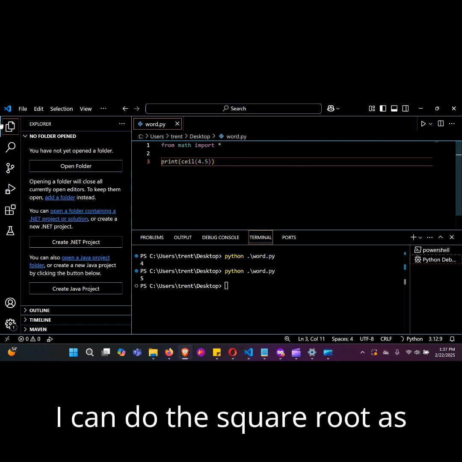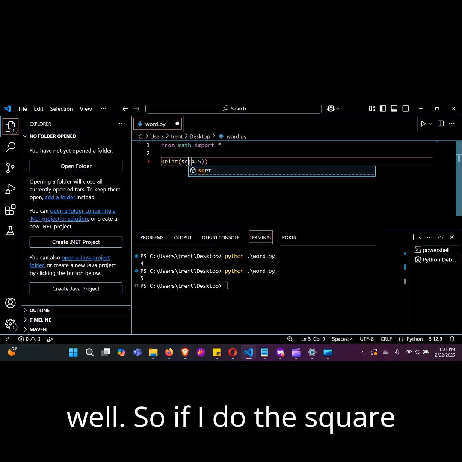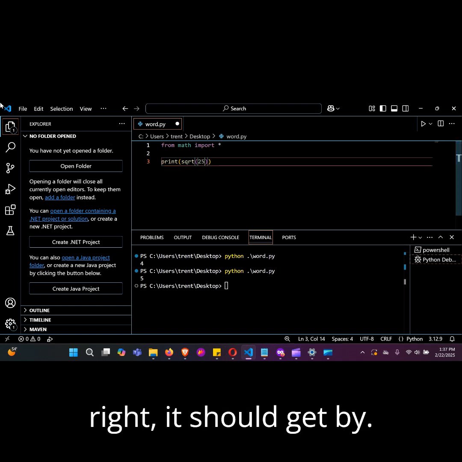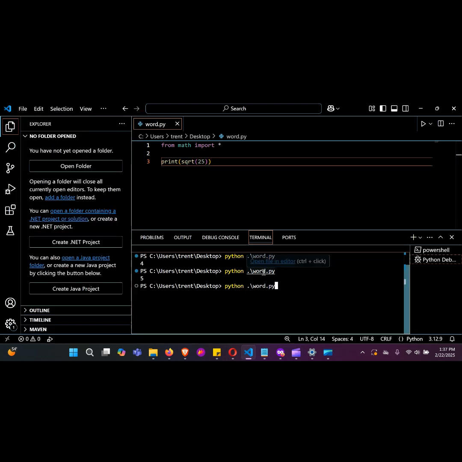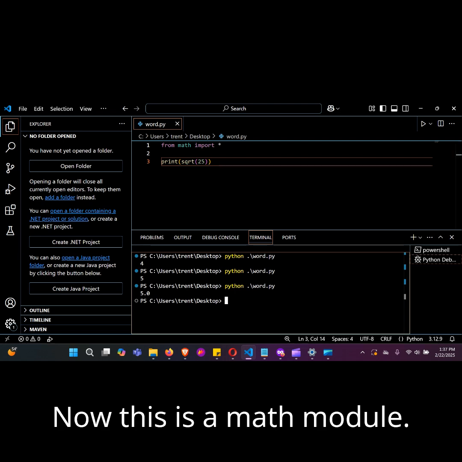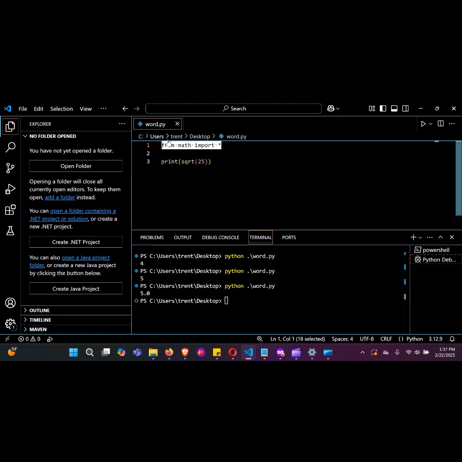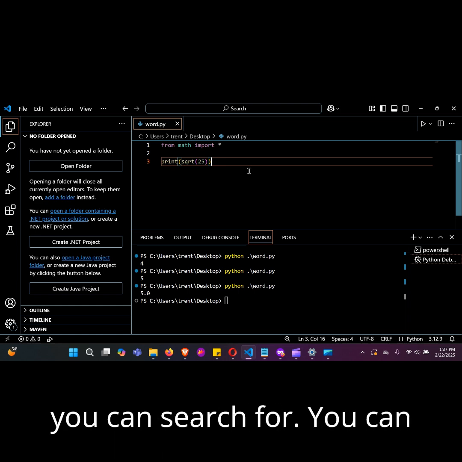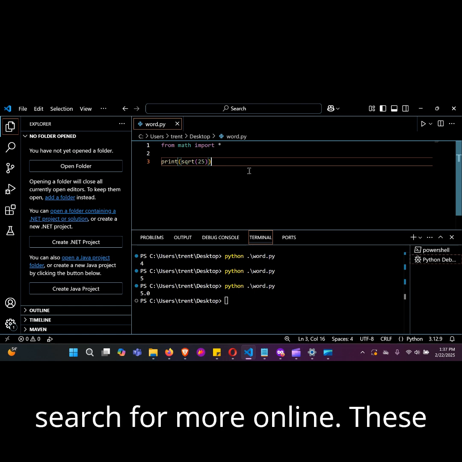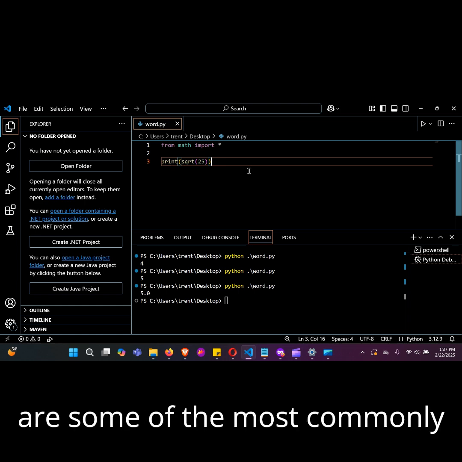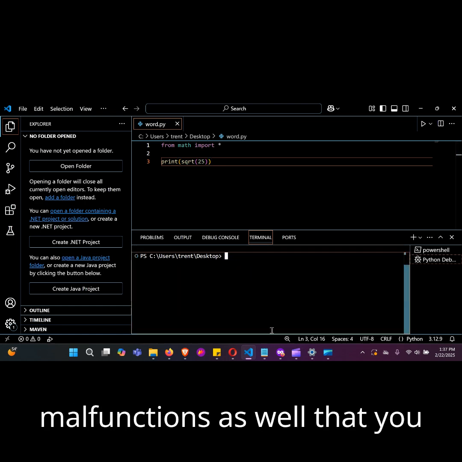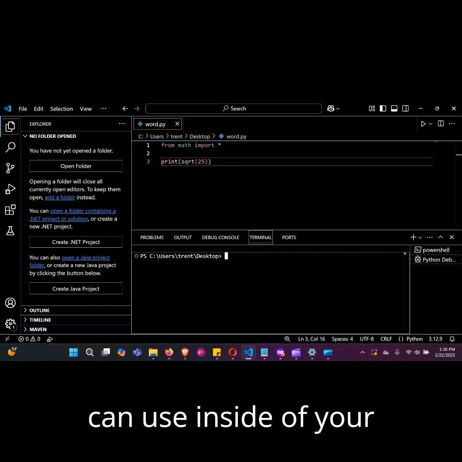I can do the square root as well. So if I do square root of 25, right, it should get 5. Now, this is the math module. It just gives us a lot more math functions, okay? It's a bunch of different functions in Python, and you can search for more online. These are some of the most commonly used. There's tons of documentation on these functions as well that you can use inside of your program.